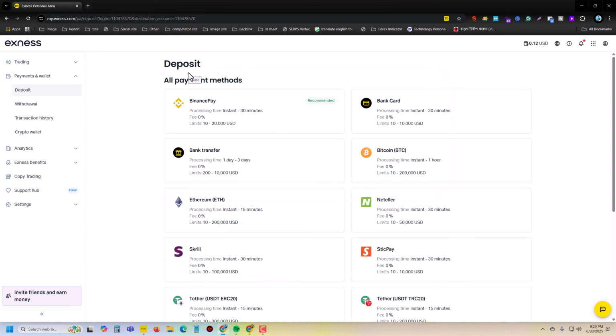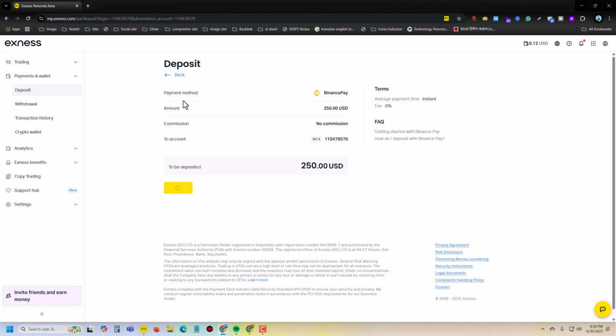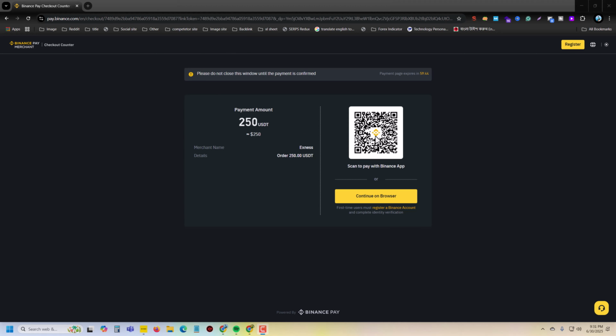Now which method do you want to deposit? Suppose I am selecting the Binance Pay. Select Binance Pay and enter the amount. You have to enter $200. Now enter your amount. For example, I want to select 250 USD and press on continue. Press on confirm. Now here you can see the QR code.